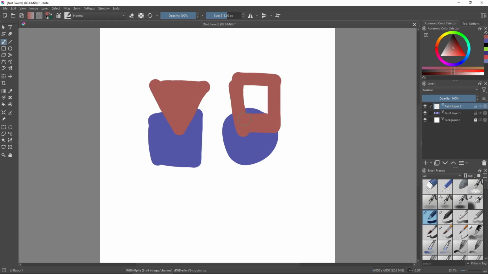Right now it works identically as if we were working on a single layer. However, here's the really awesome part. I'm gonna switch to the eraser and notice how I can delete what's on this layer, paint layer 2, without affecting what's on the layer below, paint layer 1. I'm sure you can imagine how useful this is to paint non-destructively.